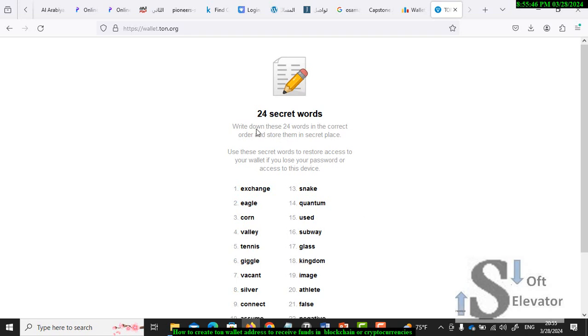Here, write down these 24 words in the correct order and store them in a secret place. Use the secret words to restore access to your wallet if you lose your password or access to this device. So this is a website, and after that you will get that wallet address of yours.